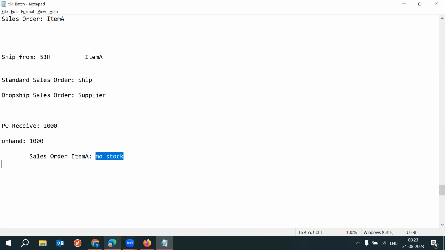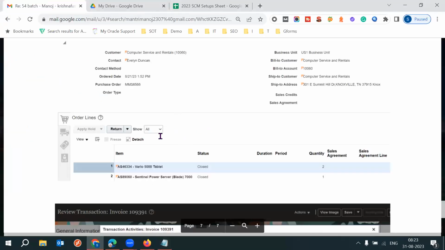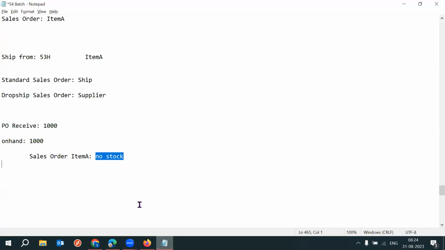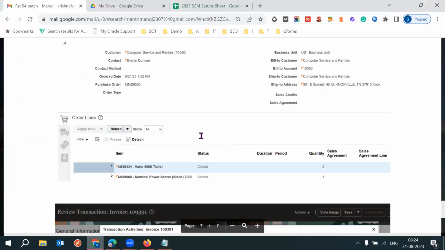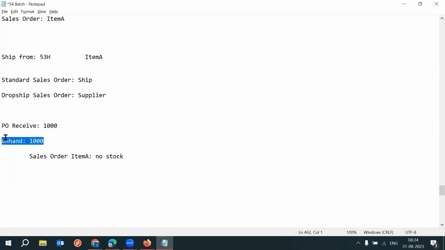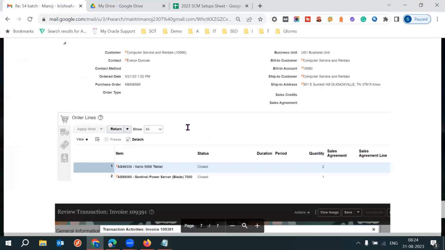This in stock and out of stock recommendation is based on the collected data. And we cannot completely rely on this suggestion. That's why during my implementation, I asked business users to go and check the availability in the on-hand page only. Don't trust this in stock, out of stock recommendation. That's what I suggested to the business users.